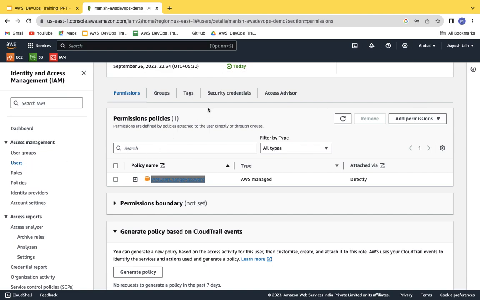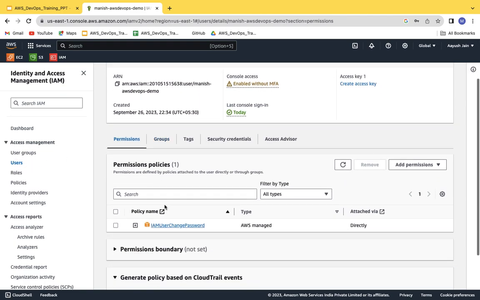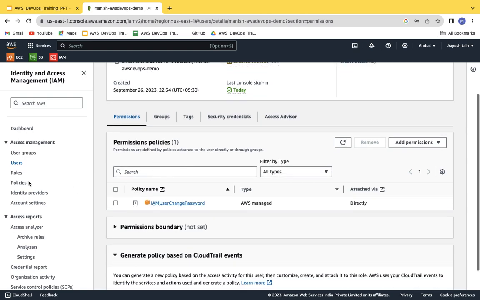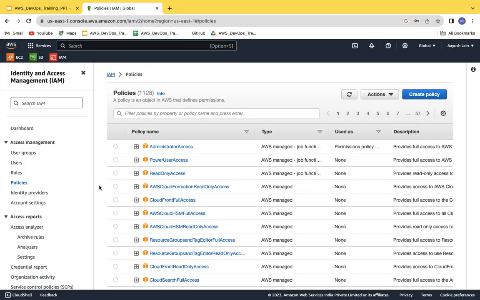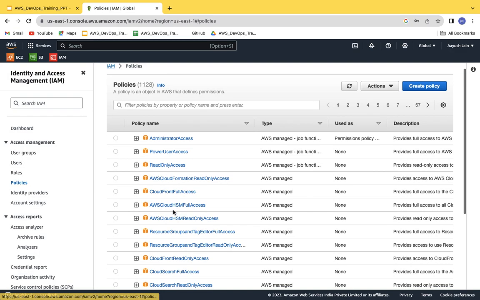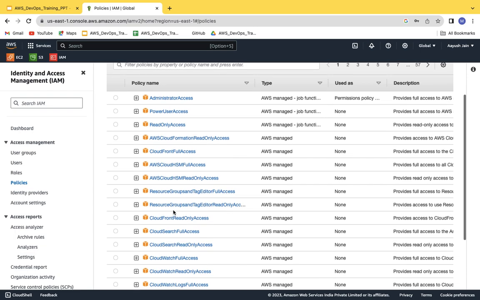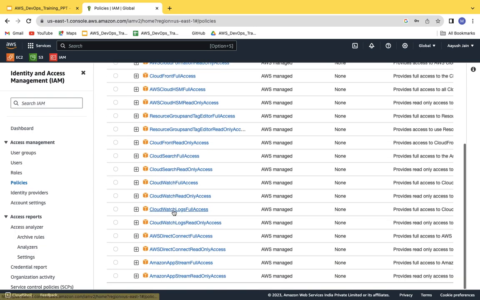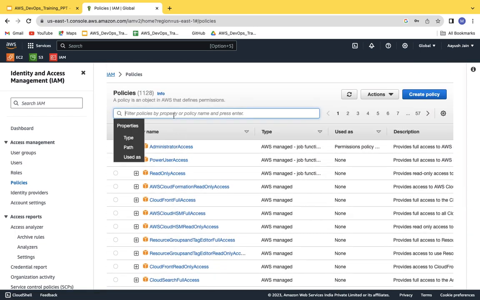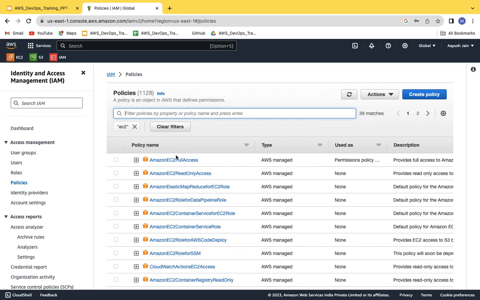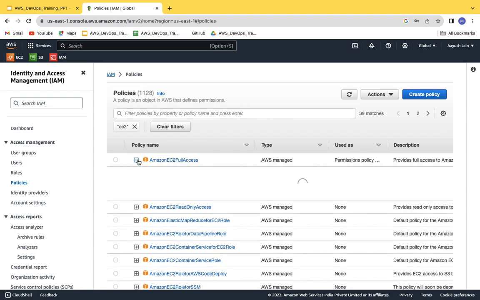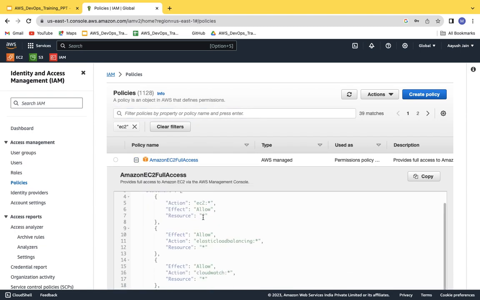I'm just getting into the user in the policies. Before that, all the access permissions are written in the form of a policy. So let me create a policy and attach it, or you can attach an existing policy as well. There are some policies AWS has provided for us as predefined. For example, if you start typing EC2 and press enter, you can see Amazon EC2 full access is a policy written by AWS by default.